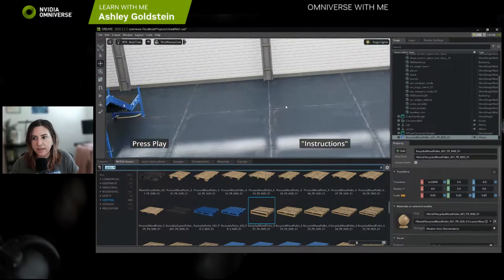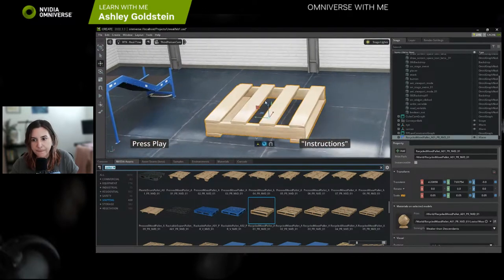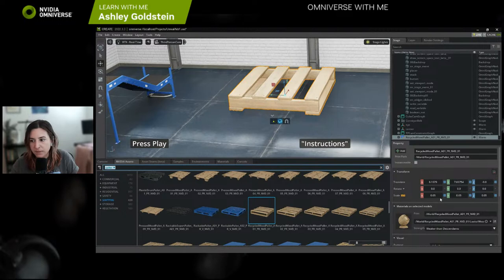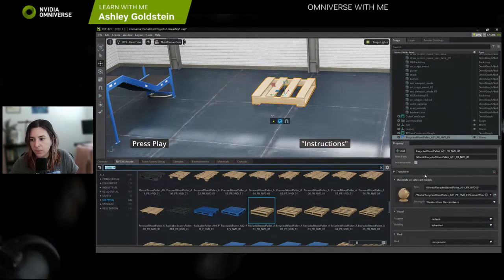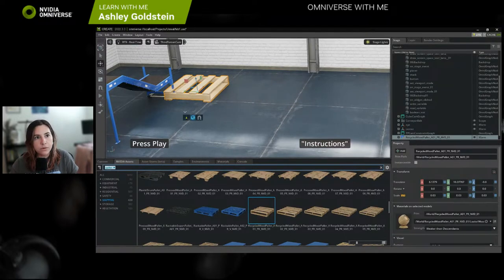Let's put that at the end of our conveyor belt. Probably actually a little bit smaller than that. 0.03. Oh, you know what? I usually have music playing in the background. I was like, why does it sound so quiet? There we go. Let's turn down the volume. That's better.